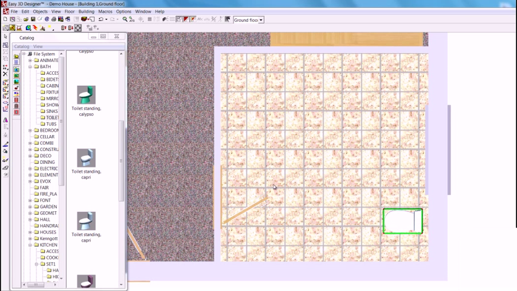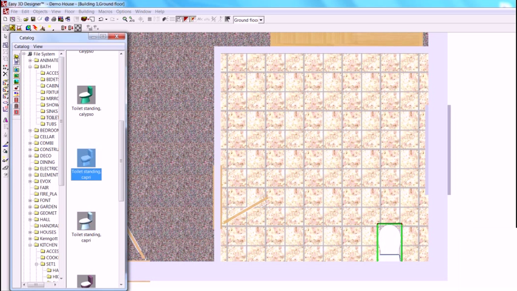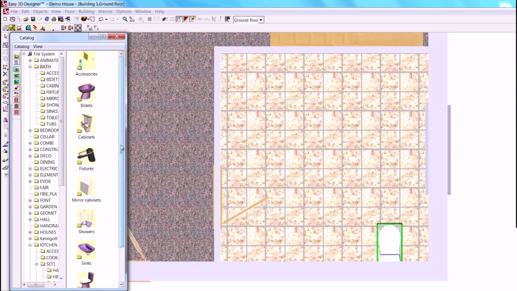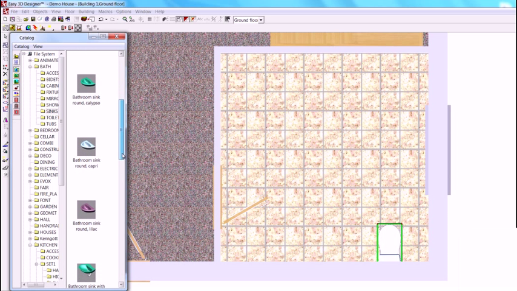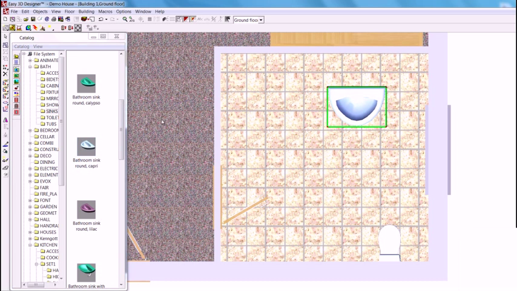Rotate as necessary and move it to the desired position. Now I will repeat the same process. Go back a folder, double-click on Sink, choose a sink, drag and drop, rotate, drag to position.